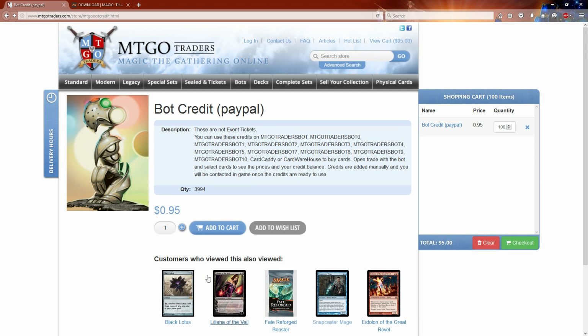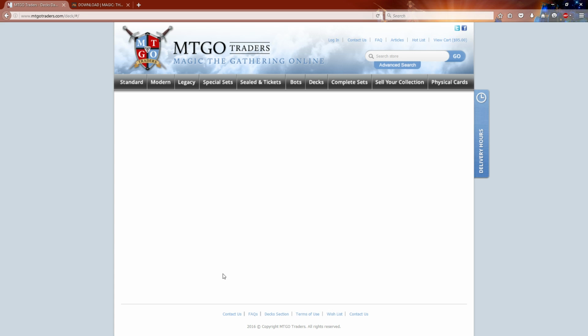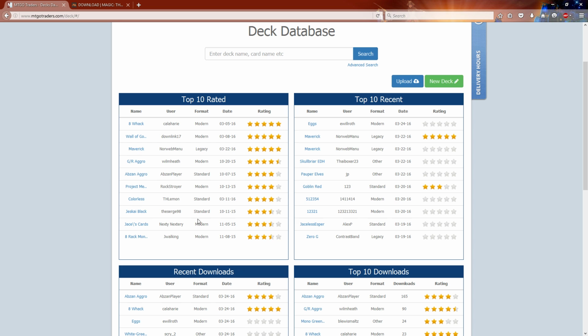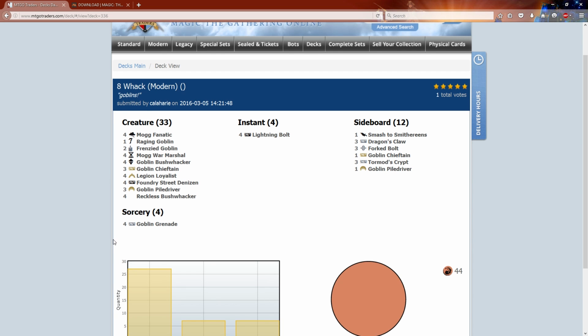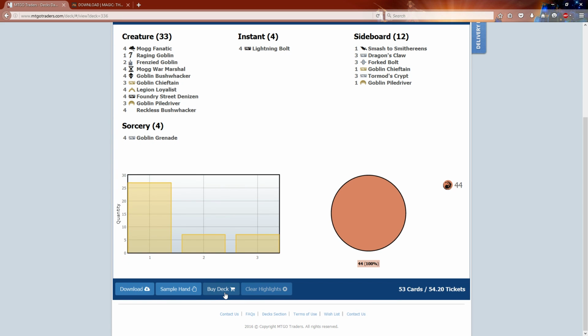Another very useful thing about the MTGO Traders site is you can actually build decks here. They have a way to do that. You click on decks here, and you can add a new deck. You can pull up recent decks here, and people can rate decks. Someone's made an 8-Whack deck, which is a deck I play, and it will have it all here. It has ways you can buy the deck directly from the website, or you can download it. Let's click on the download here, as .deck or .txt, and both of these can be imported into your Magic: The Gathering Online. I'll show you how to do that in a second.